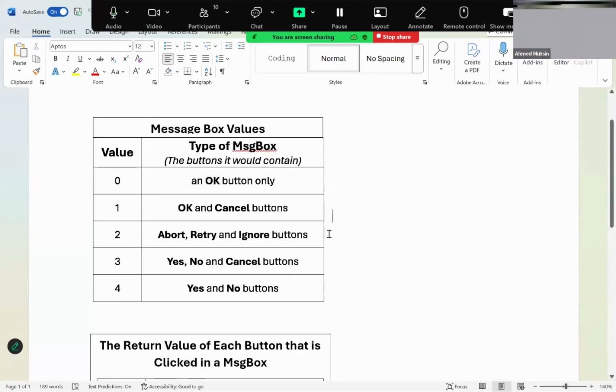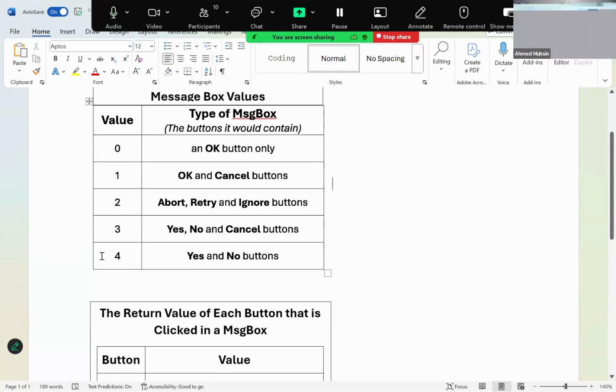Is it clear? Now guys, you all need to bypass these numbers. If you want a message box only, what's your number? The number is 0. Your value is 0. Is it clear? If you want a box with OK and Cancel in it, you need to use the number 1. Everybody okay with this?